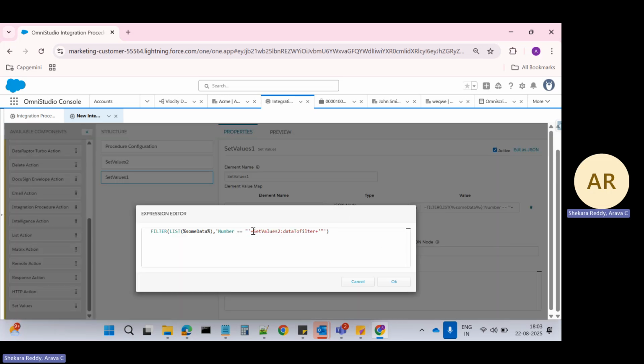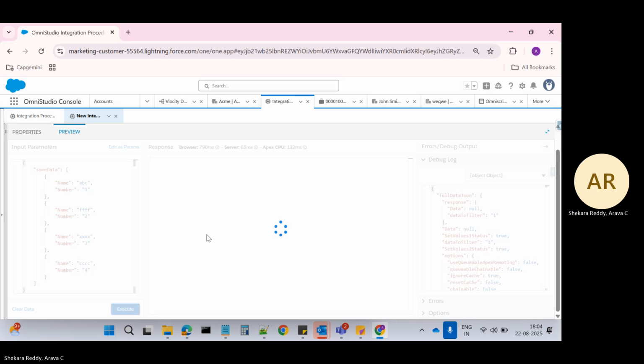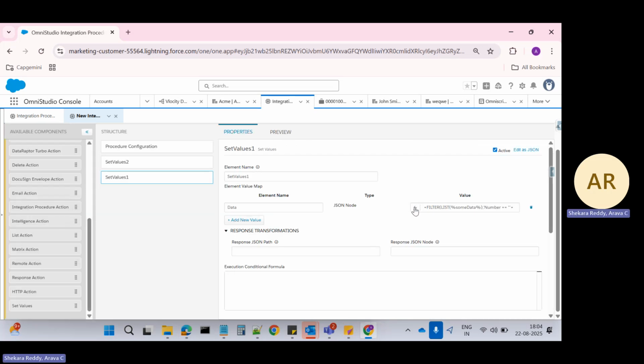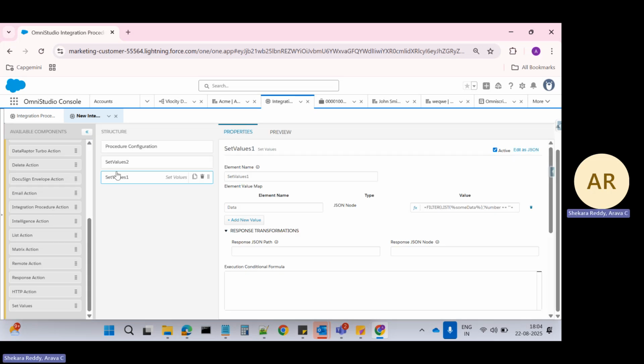Let's put merge field syntax here. Let's preview. Now it's also not working. If you specify hierarchical data, it will not work. You need to pass the value in a single variable, a single node. So how can we make sure this value is available in one single node?